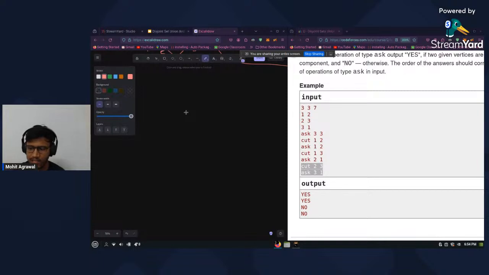I'll explain this sample. Initially there was an edge, this is 1, this is 2, there is an edge from 2 to 3, and then there is an edge from 1 and 3. And there are 7 queries. First of all, they asked whether 3 and 3 are connected or not. 3 and 3 are of course connected, so it is yes.